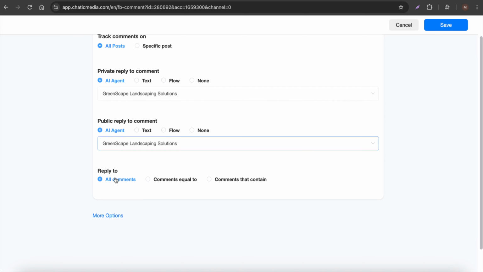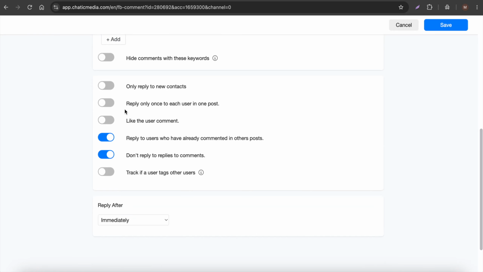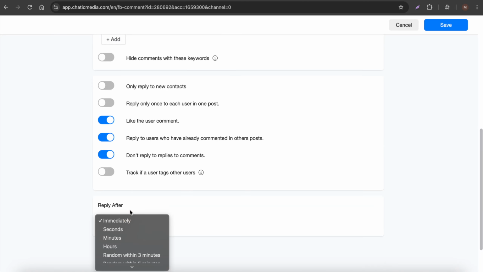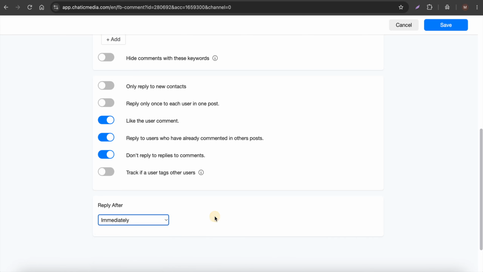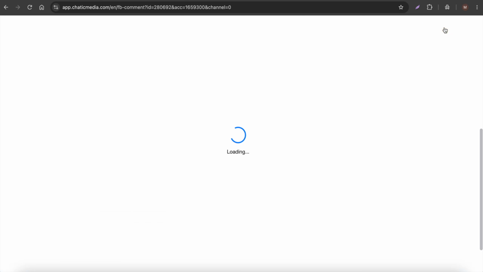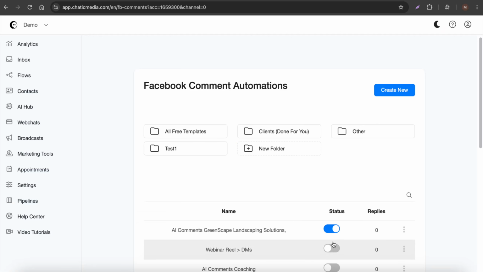And you can reply to all comments. So since it's AI, it can simply handle any comments posted by the customer. And here you can even like the user comment, and here if you want you can delay these responses as well. All right, so let me click on save over here and make sure this is active as well.